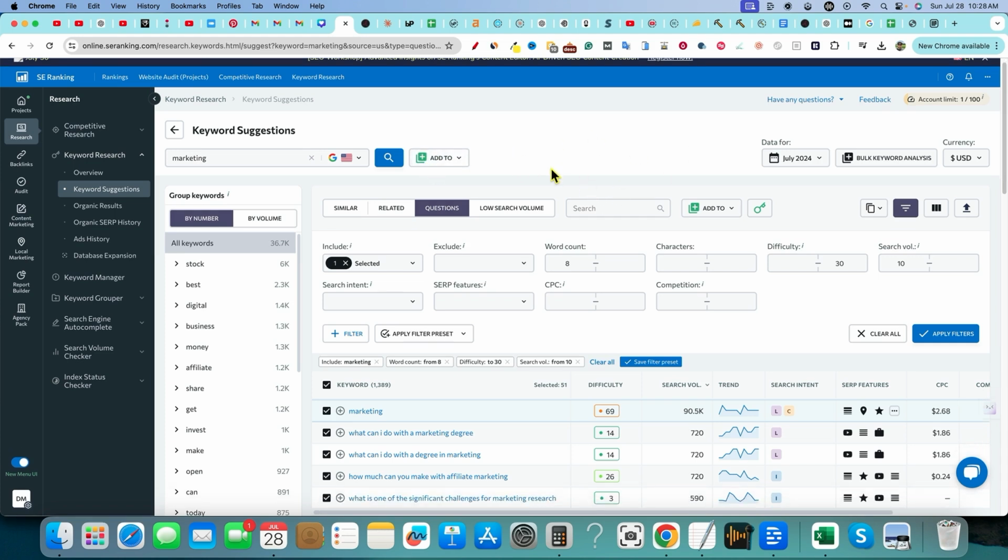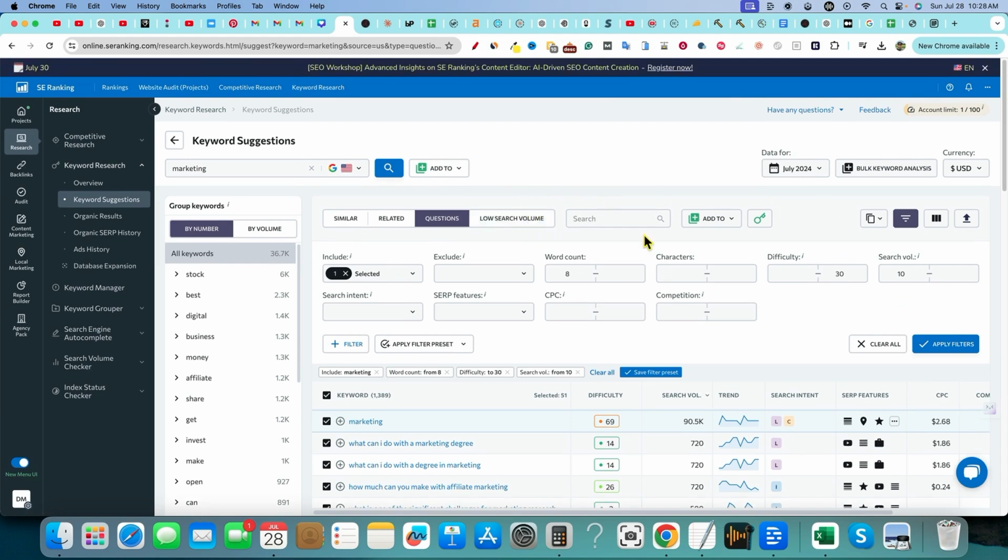It's very affordable. So what I did was I just typed in marketing to start because I want to talk about marketing, but I want to get more specific, right? So we only looked at questions in the marketing keyword space. And then I put keyword difficulty at 30. Search volume has to be at least 10. Word count is 8. So these are extremely long tail keywords that are actually getting search volume right over here.